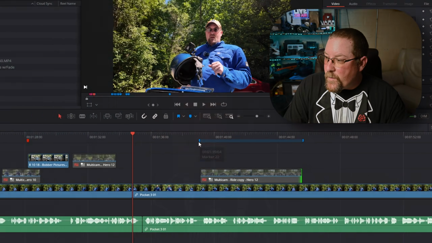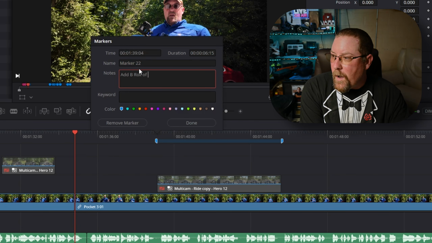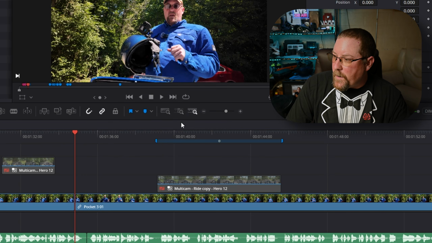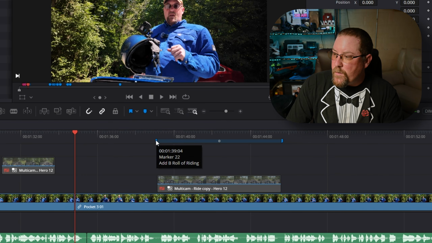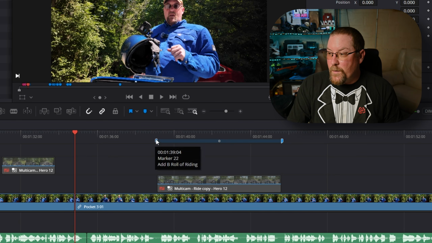There's so many neat uses for this, and if you double click on here and you say notes, add B-roll of riding, and click done, when you hover over it, it gives you the note right there. It shows you exactly what that marker is for. So I think that's really cool.